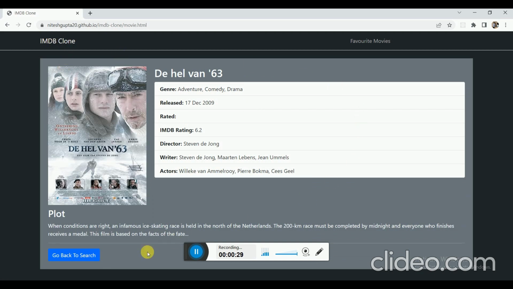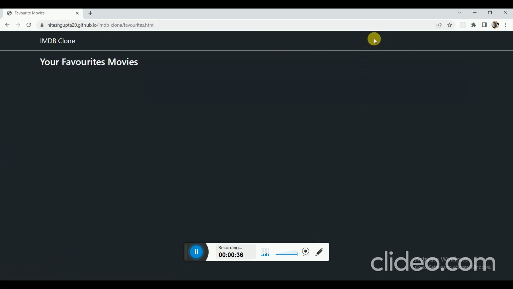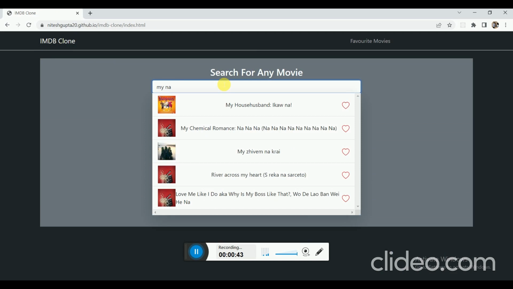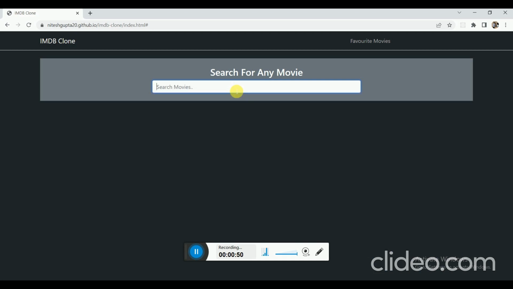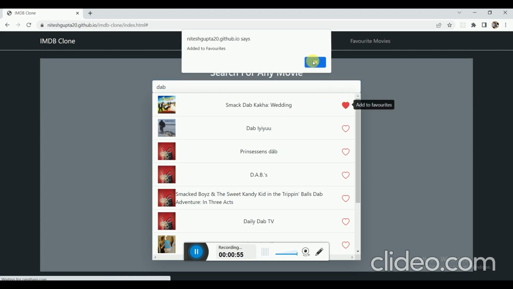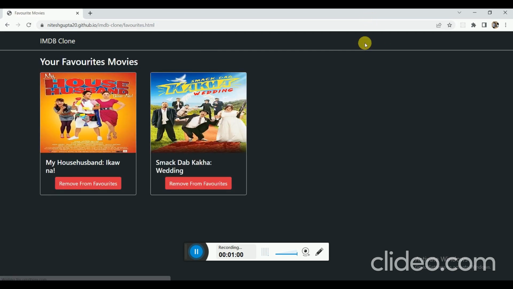will go to the movie.html page, and from here we can go to the search page also, and this page is for the favorite movies. As of now there are no movies, so the place is blank. If you go and search for another movie, for example, let me add this movie as a favorite, and let me search for another movie, and I am adding this one as a favorite movie too. Let me move here to the favorite movie page, so it shows the favorite movies here.